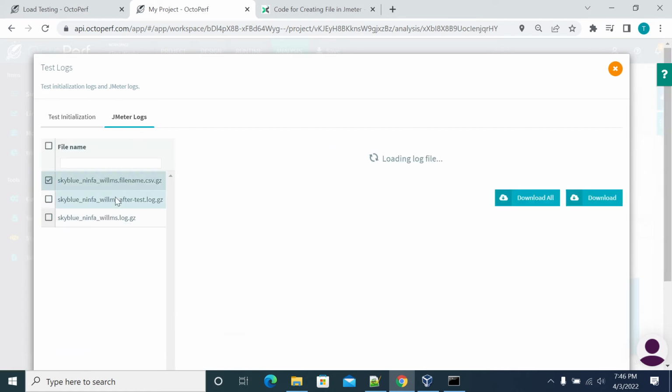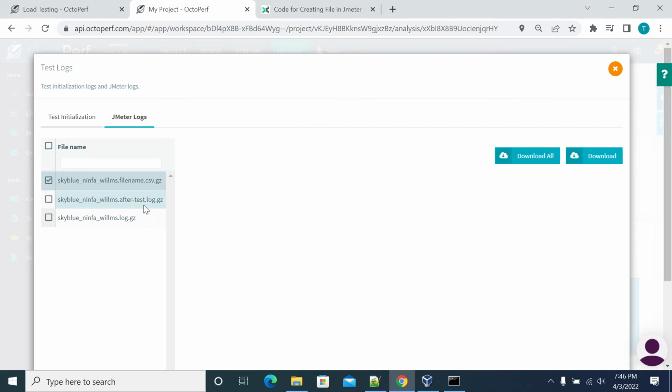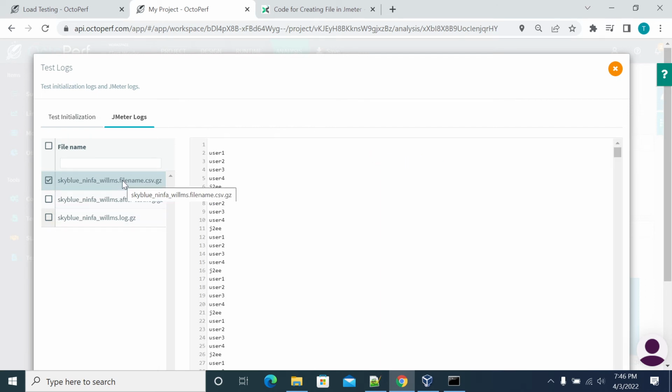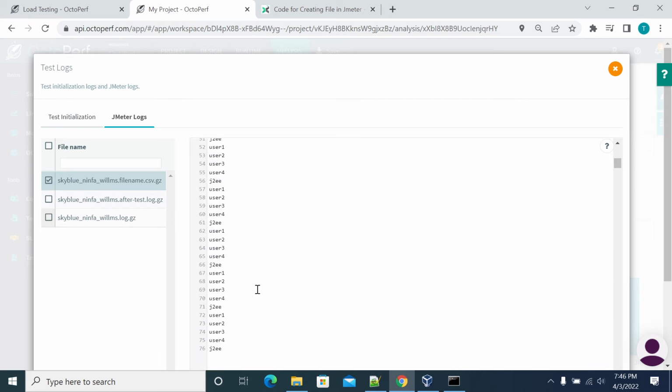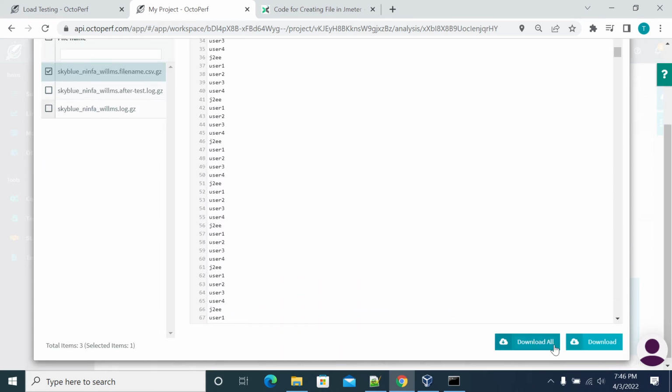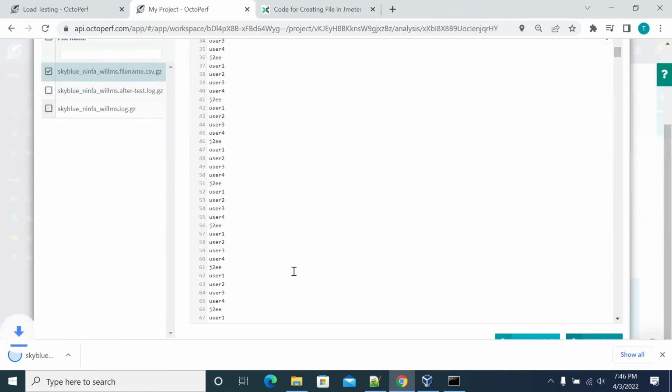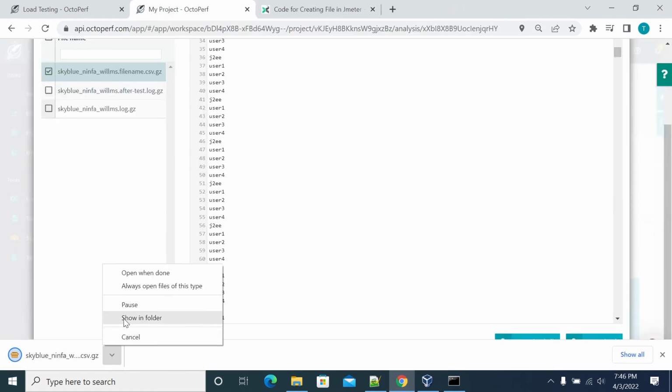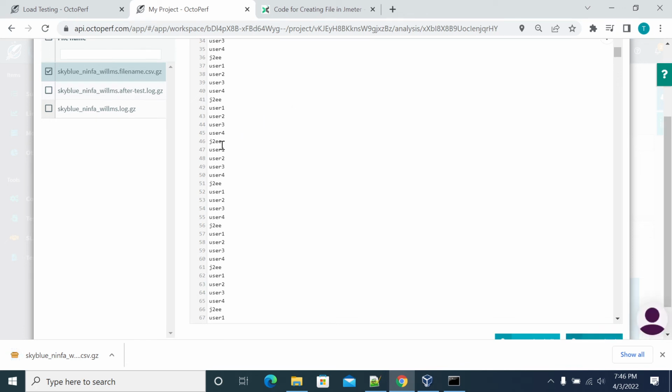If you see here, we have a csv.gz. As we are using only a single file, it created the file with five values. It created 32,000 records here. So you can directly download this file, and you can unzip this to see the generated CSV file.